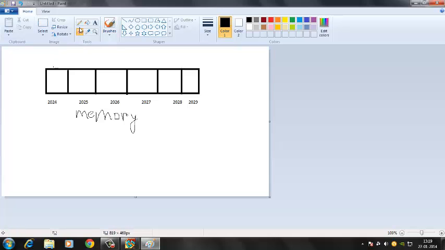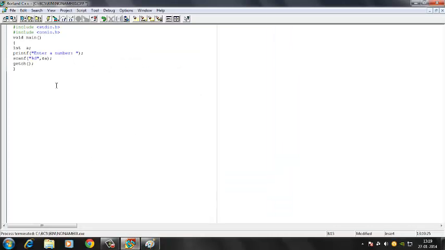Actually this A is written, this is the variable, and the editor has assigned this 2024 memory location to this variable A. Whenever we are scanning the 5, or whatever the user has entered, that will go to this memory location 2024. Okay, so going back to the C editor, we find that we've written the ampersand.